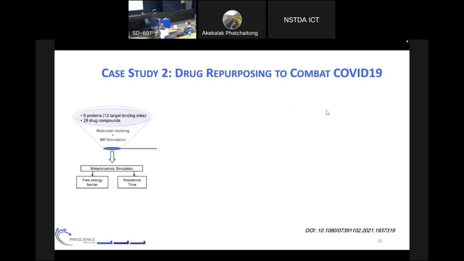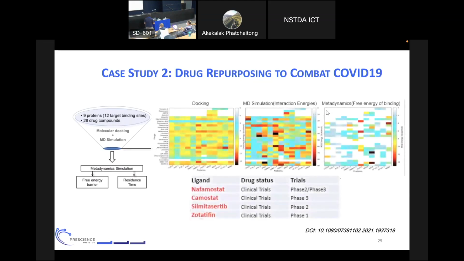They proposed a very good number of drugs and targets. We have taken 9 potential targets from them, 9 proteins, 12 binding sites. For a few of the proteins, the binding sites were not known, so we calculated them from blind docking. We took 28 drug compounds. We have done docking, molecular dynamics and metadynamics. So these are some results.